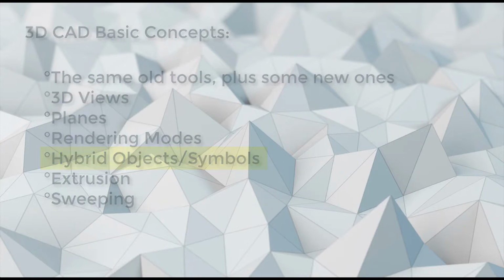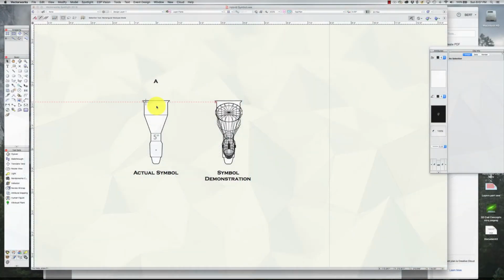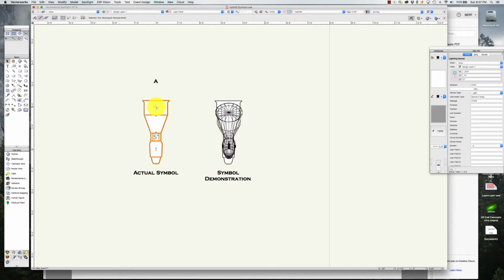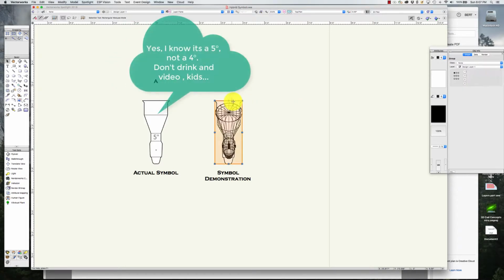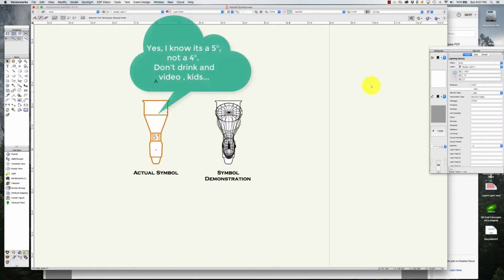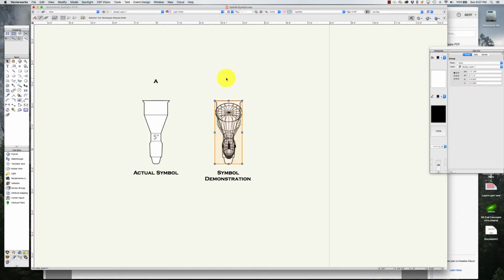Let me show you what I mean by that. Here is a lighting symbol. I'm in top plan view here, and here's the same symbol that I've taken apart so I can show you how it works. So this is an actual lighting symbol. This is a Source Four, and this is that same Source Four. If I click on this, it's a light over here. If I click on this, it's just a group.